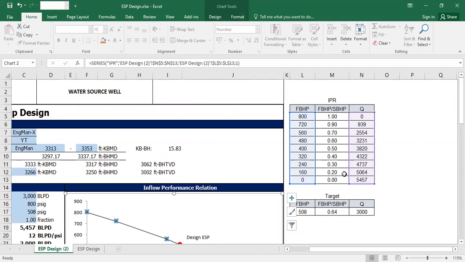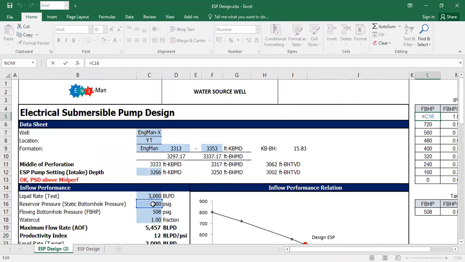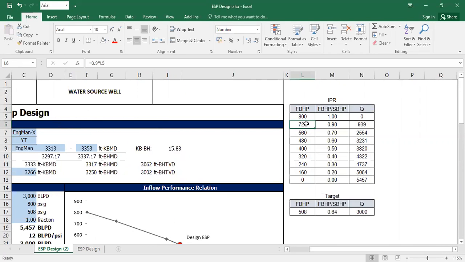Okay, so it's a very easy IPR. Prepare this table. You have flowing bottom hole pressure there, and then flowing bottom hole pressure divided by static bottom hole pressure, and then the calculated values using Vogel equation. Let's start with the pressure. So here, start with the static bottom hole pressure, which is 800. Okay, and then you can just go down by 90%, 70%, 60%, 50%, down to 0%.